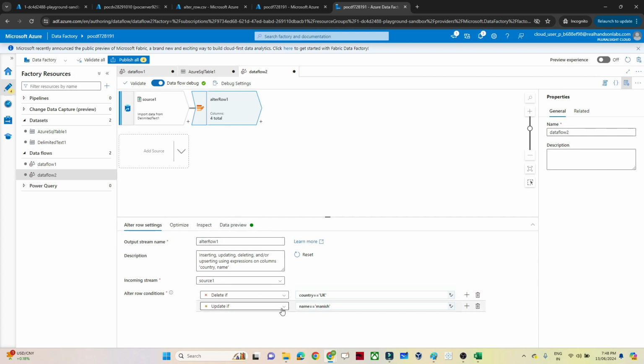So if you have to perform a delete, update or insert kind of operation, we can do it with the help of the alter row transformation. I hope you got the idea. That's it in this video. Thanks.